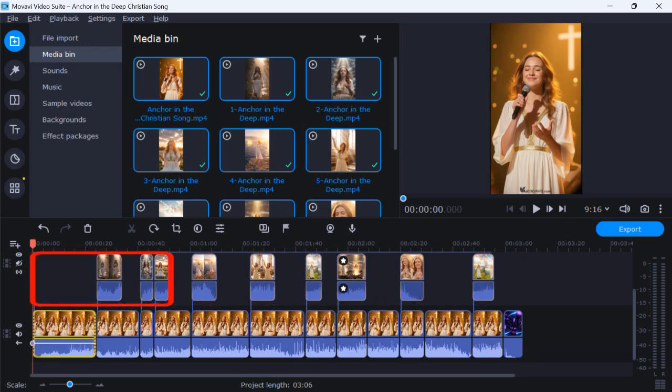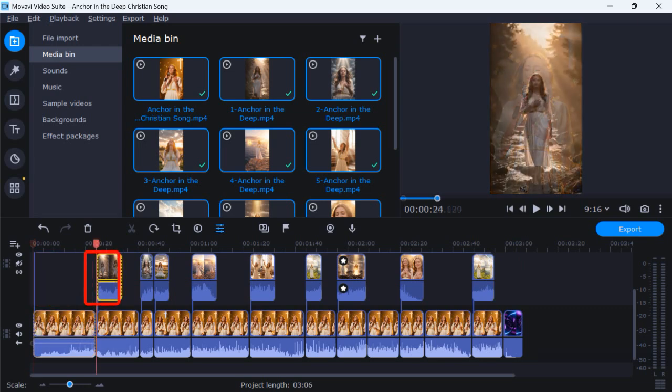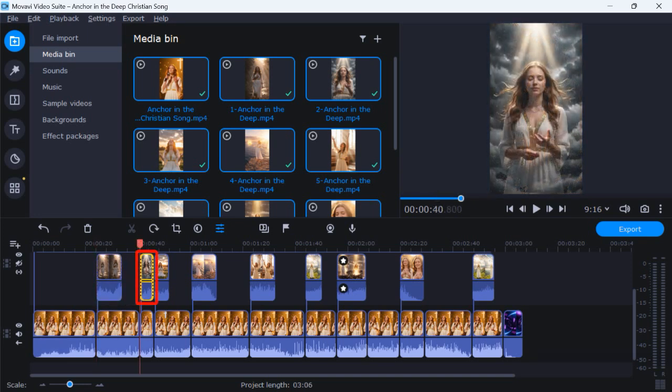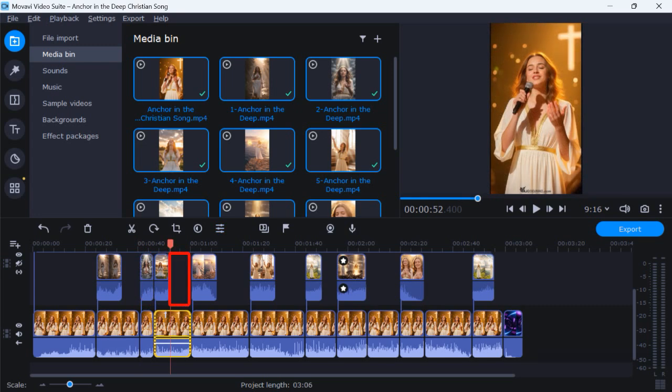So for example, in this section right here, there is no B-roll footage, which means that the girl singing will display. When the song plays in this section, this B-roll footage will play. Similarly, when it gets to this section, the other B-roll footage will play. And if I move the playhead to this section, there is nothing here, so the singer will display. So that's how you create the music videos.